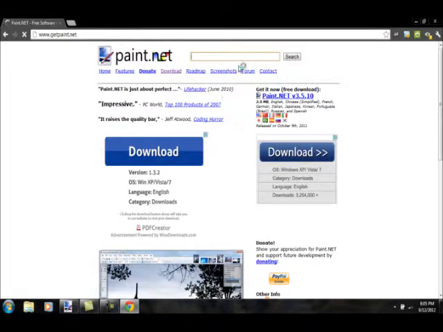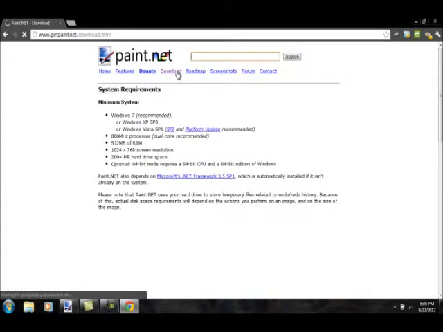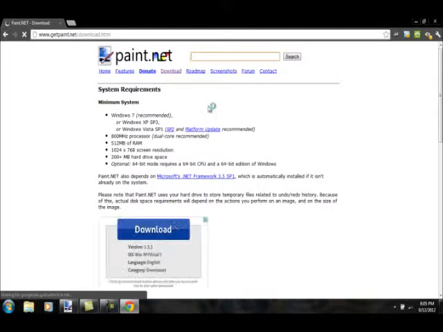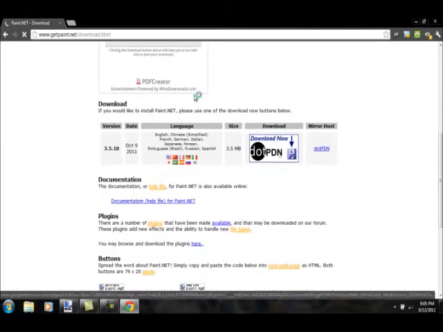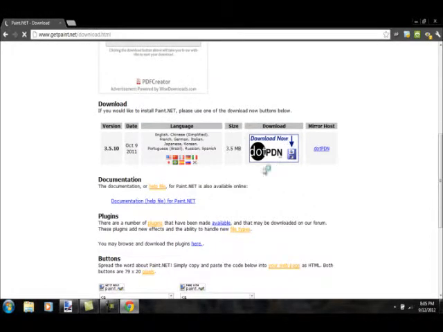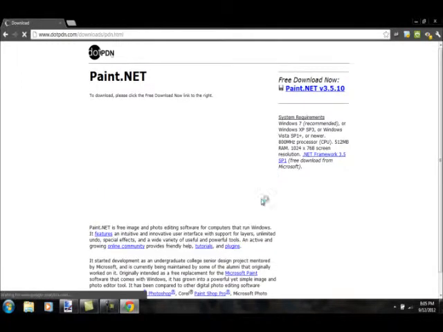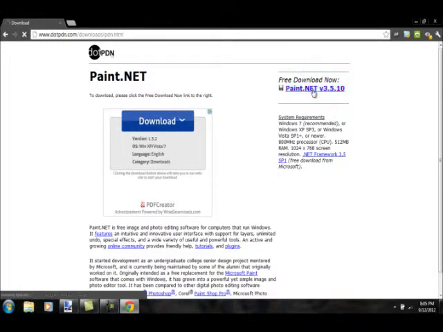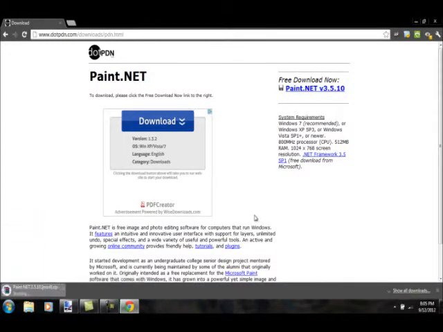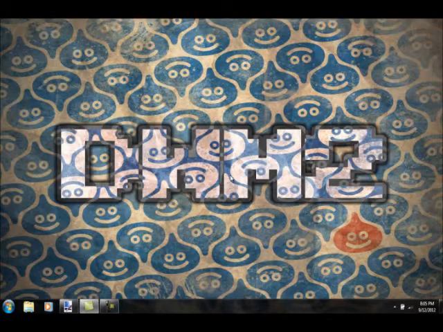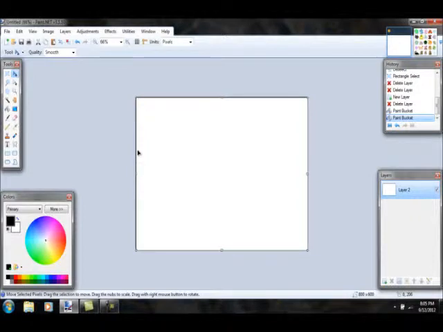Now from this page, up at the top, you'll see a whole bunch of different buttons. It's time to click download. Clicking that button will bring you to this page here. If you scroll down, you notice this? This is the download button right here. Now, I've already got it installed on my computer, so I'm just going to skip right ahead to it. Now, open up Paint.net, and let's look at all the basics here.